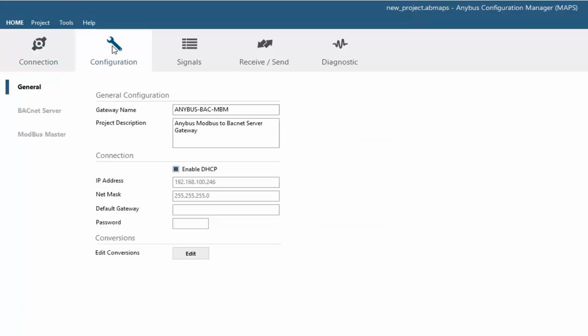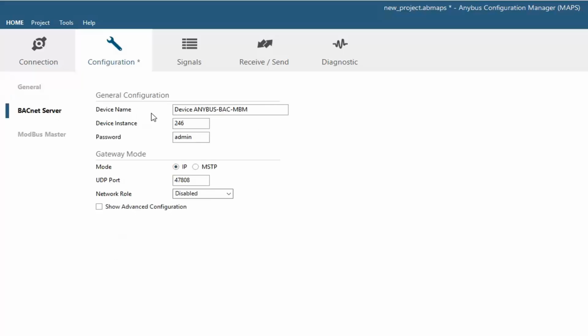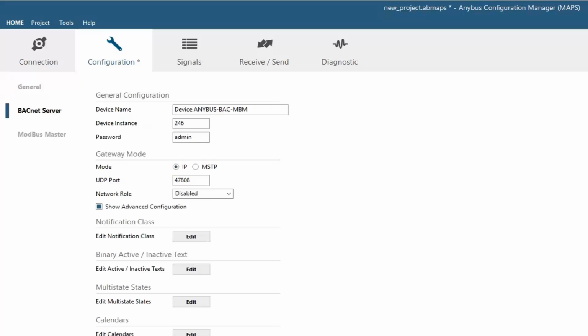I want to assign a fixed IP address, so I disable DHCP and state the IP address I want it to have on the BACnet network. 192.168.1.6 in this example. And I also enter a password for this project. On the BACnet side, there's nothing much to do. I will leave this as is.